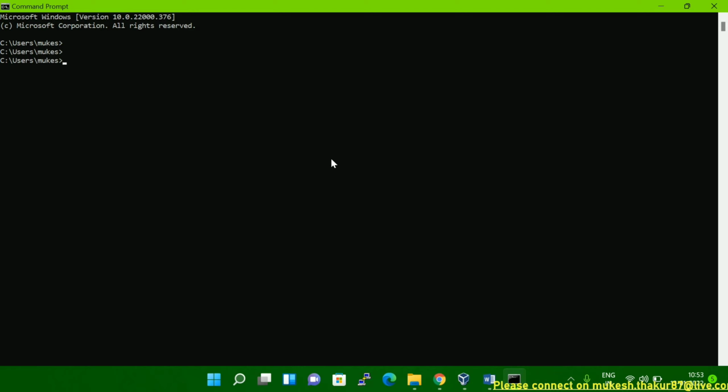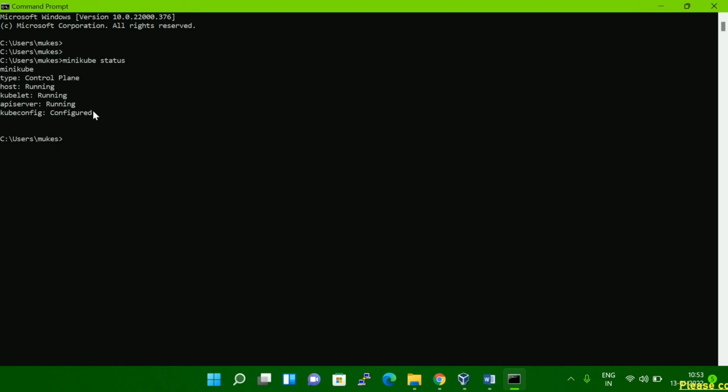So we will check the Minikube status, whether it's running or not. We will use the command minikube status. Once you run this command, it will show the details. You can see the control plane is running, so it means the Minikube cluster is running.